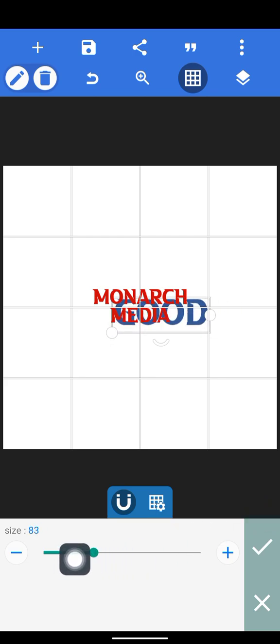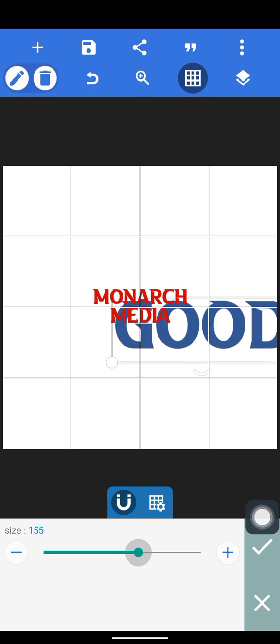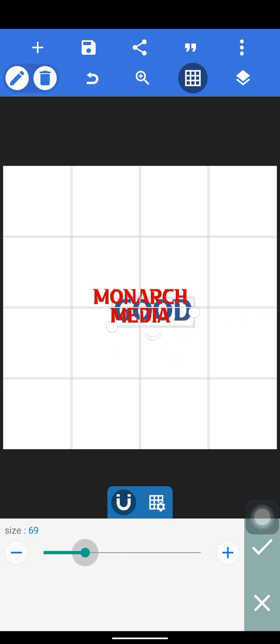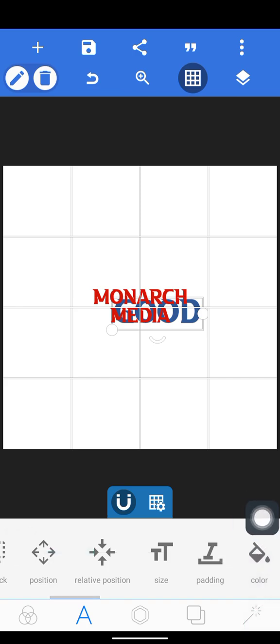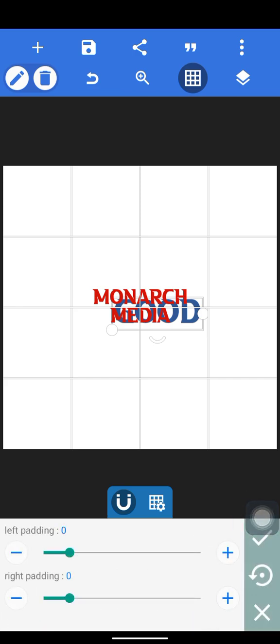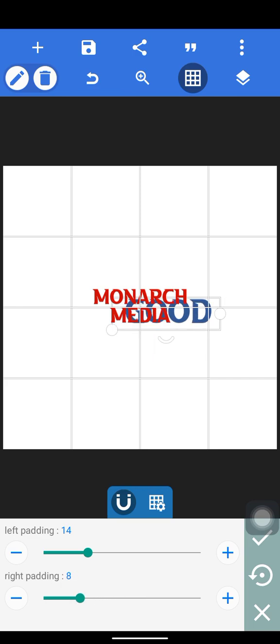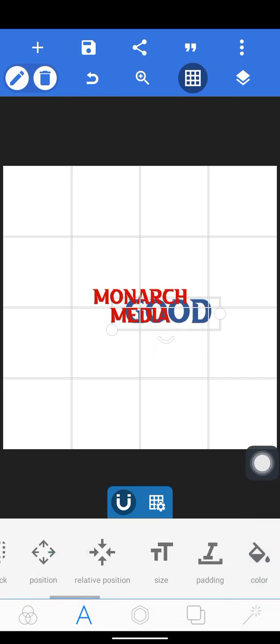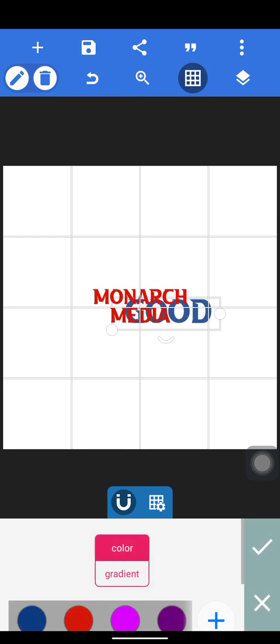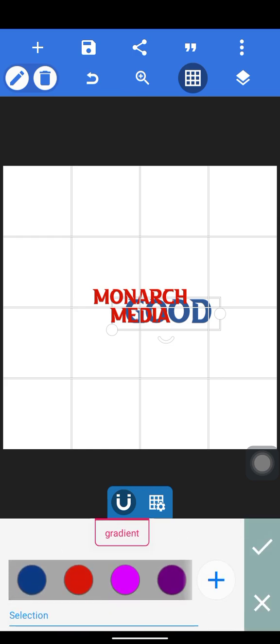You see what I'm doing. You can increase the size to any size you want it to be. Then this padding, go to left padding, allow it to be here. So padding is moving it to where you want it to be. Then go to color. Add color, any color of your choice.